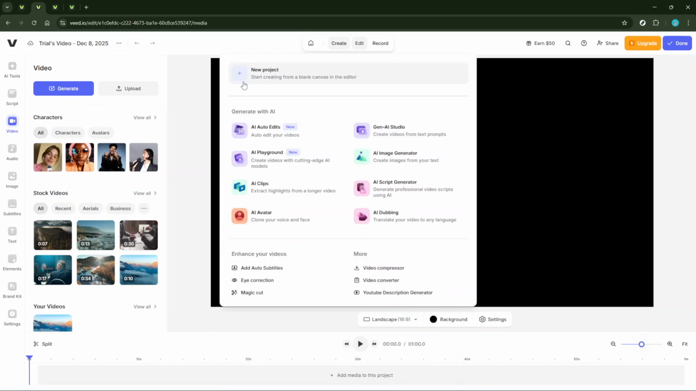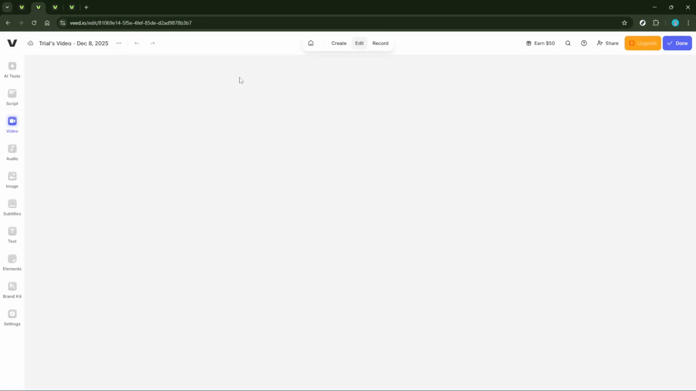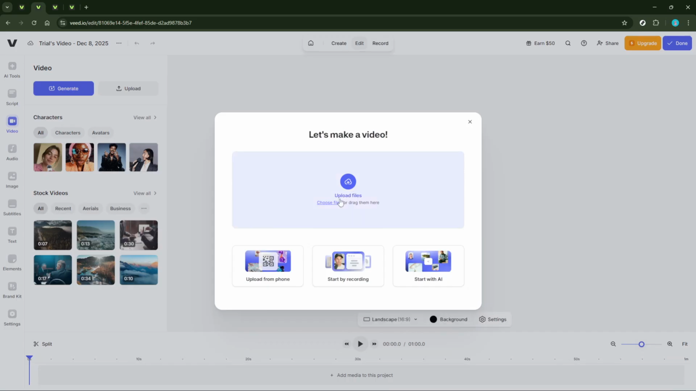Now, it's time to upload your video. Look for the Upload Video option, click on it, and select the video file you want to work on from your computer. Spend a moment here to ensure you've selected the correct file, as this will save you from having to go back and forth later.